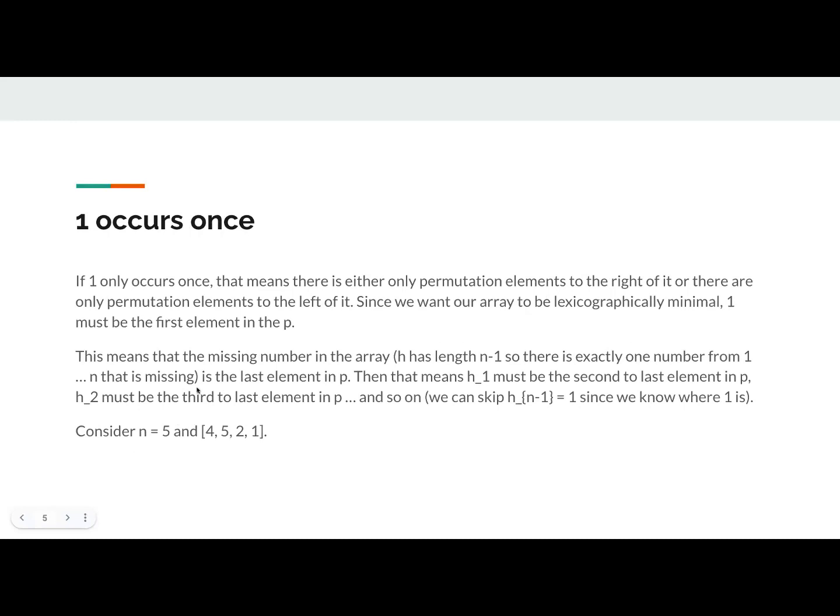So if the number 1 only occurs once, that means there are only permutation elements to the right of it, or there are only permutation elements to the left of it. Because if there were permutation elements on both sides of 1, that means 1 would get written down twice, right? When the number to the left is removed and when the number to the right is removed, they'll both result in 1 getting written down. But since 1 only occurs once, we know that one of those two cases won't happen. So there are only elements to the left of it or only elements to the right of it. And then since we want our array to be lexicographically minimal, 1 must be the first element in P.